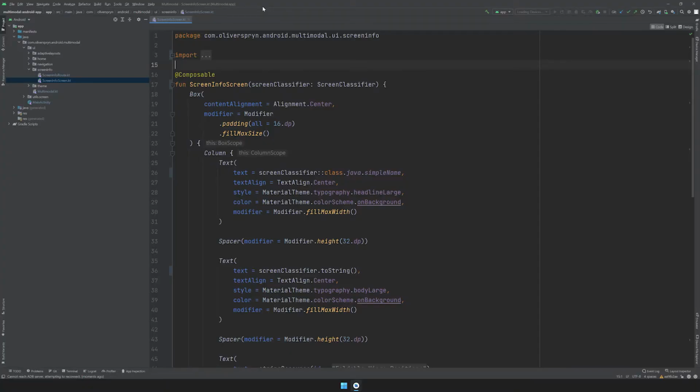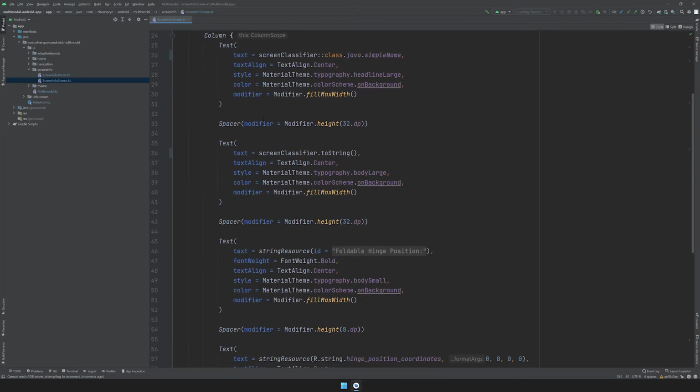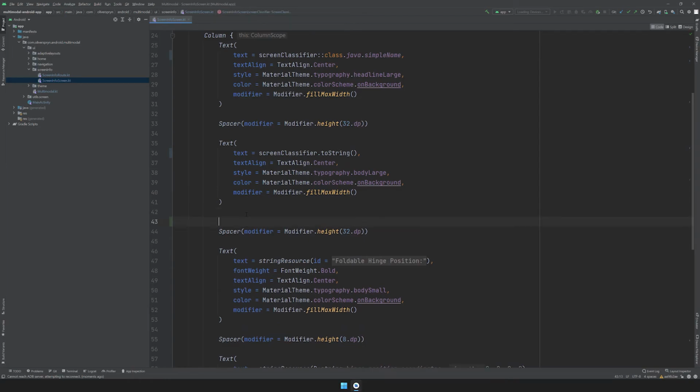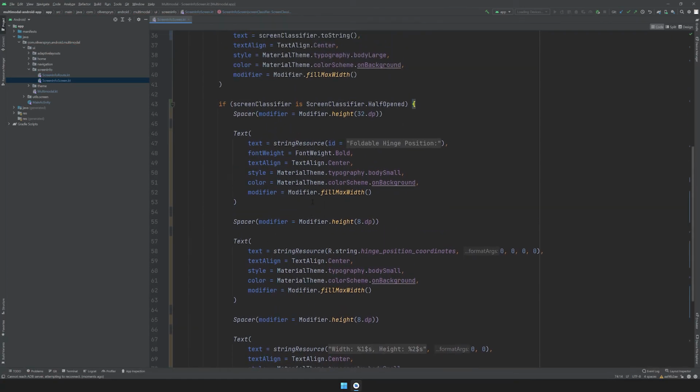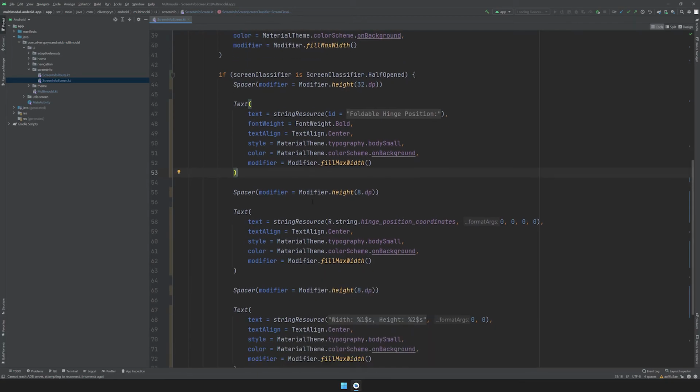Now, we've modeled and extracted just about everything the Android APIs can tell us about foldable screens. Well, let's start to use these values. We already have all of this information being sent straight to the screen info view, so now we can just start using this information. For the bottom 3 text and spacer composables, I'll surround it with an if check. I want these values to show up on foldable devices when they're being folded, so I can check if the screen classifier is of type screenClassifier.halfOpened. Inside of the if statement body, I'll keep the first text value the same. However, I'll display the hinges data inside of the second one.